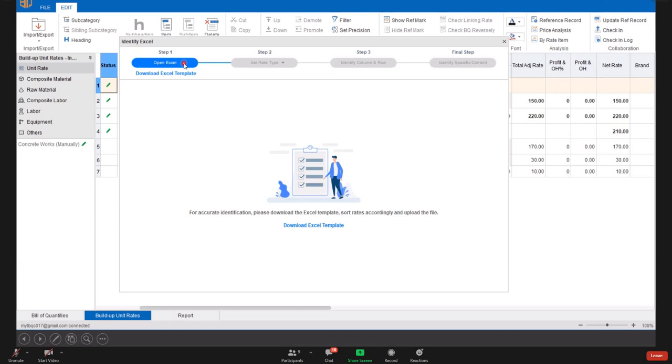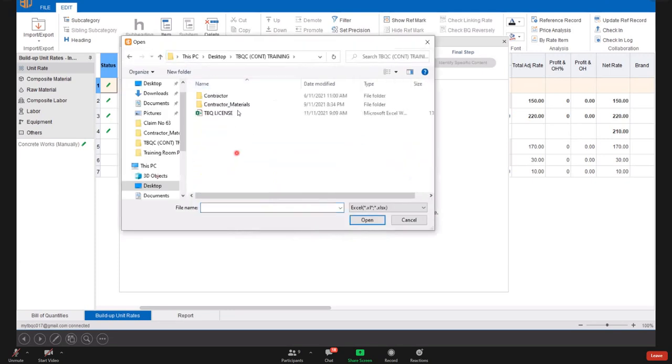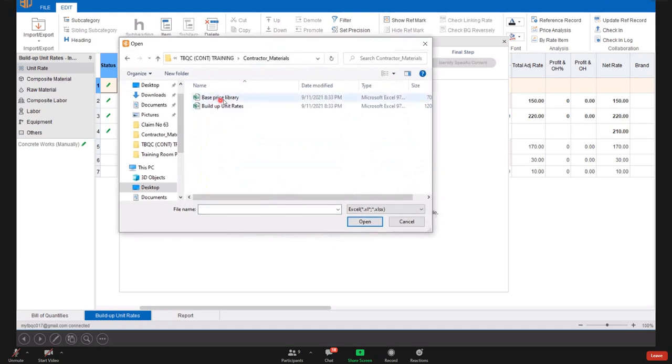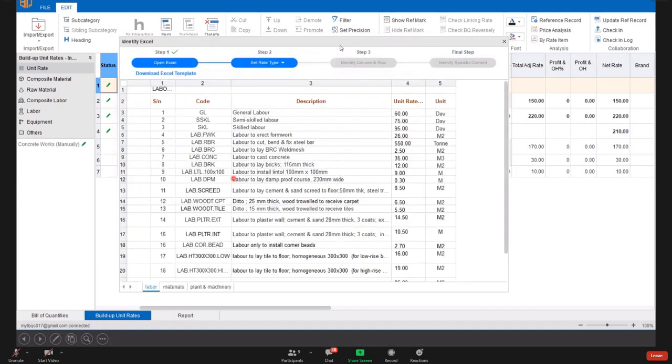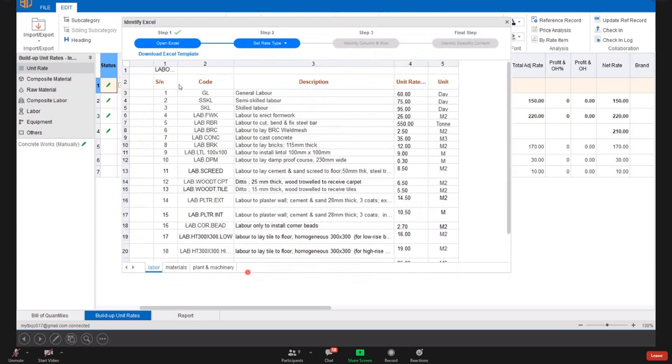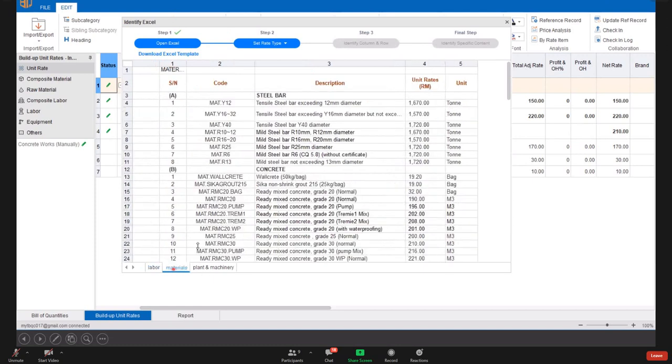So I just need to click on open Excel. Alright, so for now, I will teach you how to actually import the base price. You just need to choose this file, base price library. Once you click on it, just click open. Here, if you notice, this is actually our original Excel, but it will be shown like this, and then here we have the labor sheet.